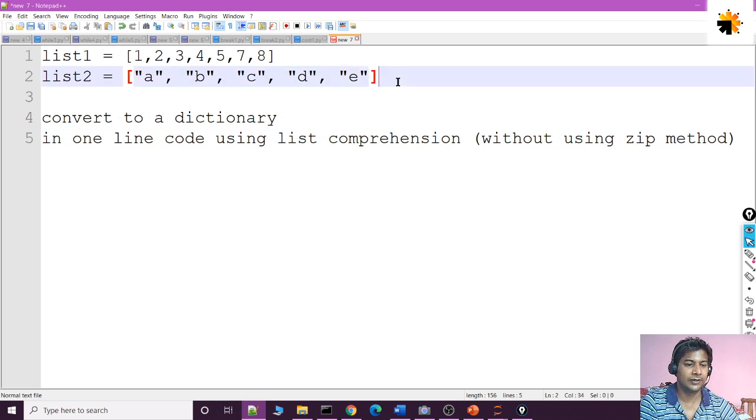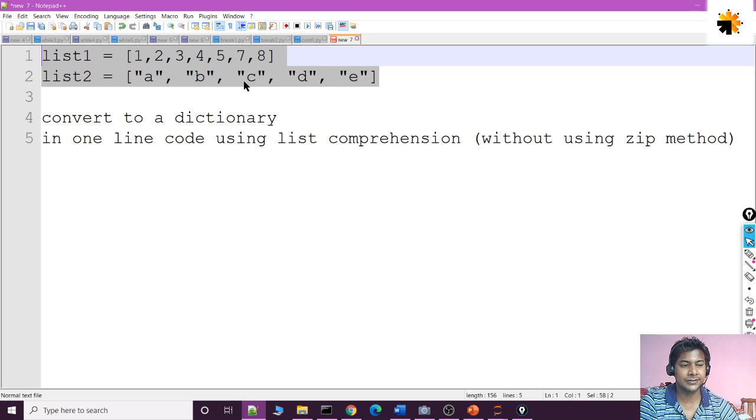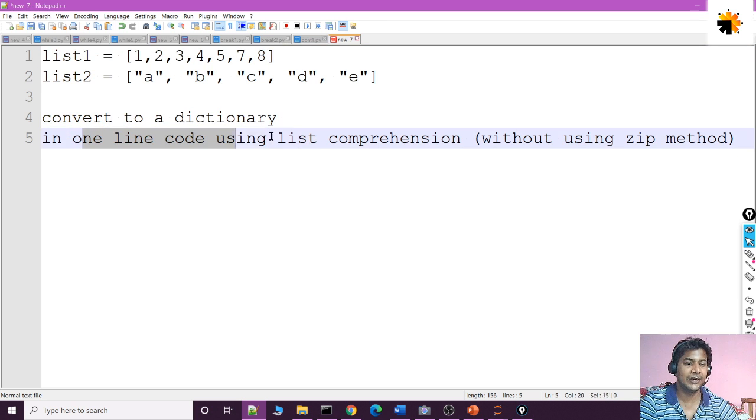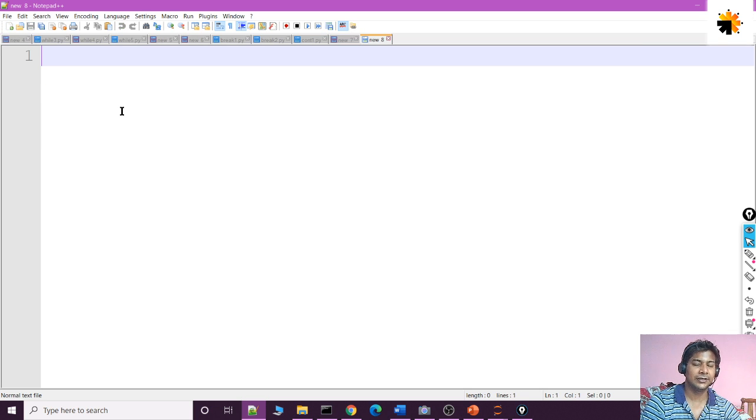Assignment is to convert these two lists into a dictionary in one line, by using list comprehension without using the zip method. Okay, so this is the assignment for today. And now let's see the last thing, that is the try and except thing. You have seen a lot of errors, so I'm giving you one example.